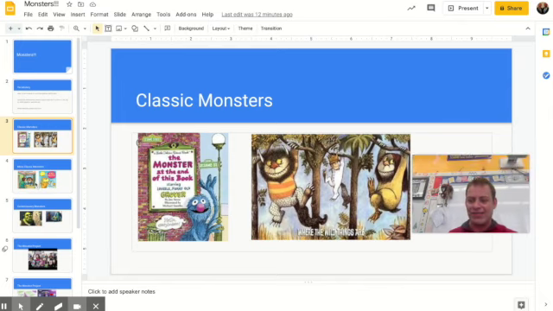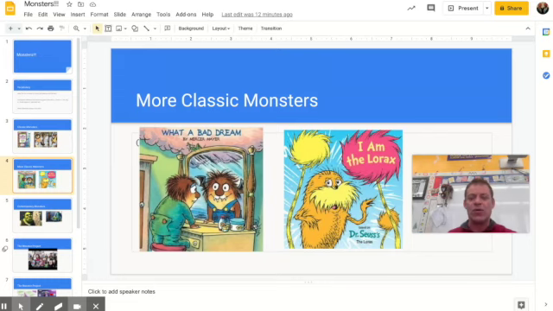Some more classics I want you to kind of keep in mind would be What a Bad Dream. Of course, that's a little critter. That is a monster created by Mercer Mayer. Of course, the Lorax, I'm not exactly sure if he's a monster or not, but he is standing up for the trees. So being a contemporary fictional character that seems kind of monster-esque with this positive message, I thought I would include him.